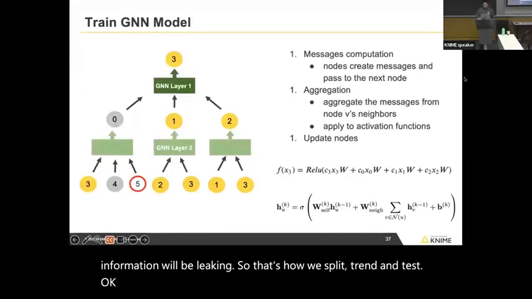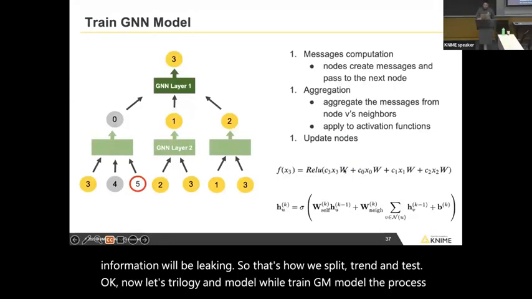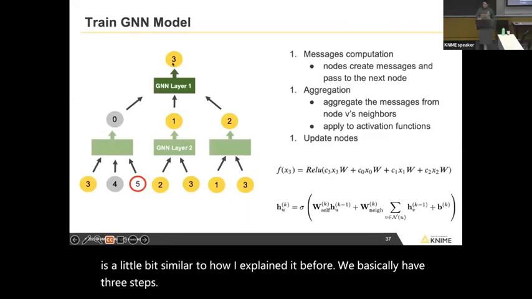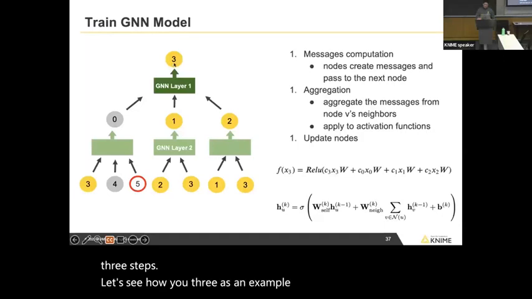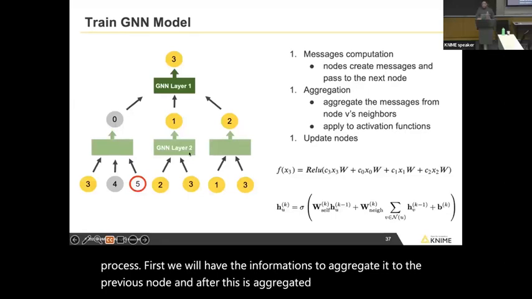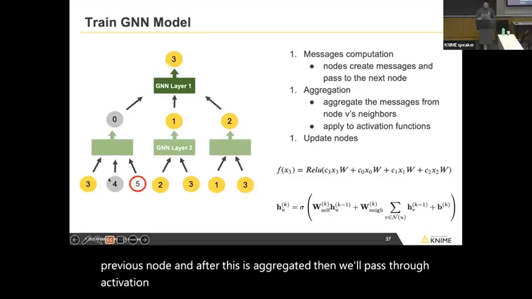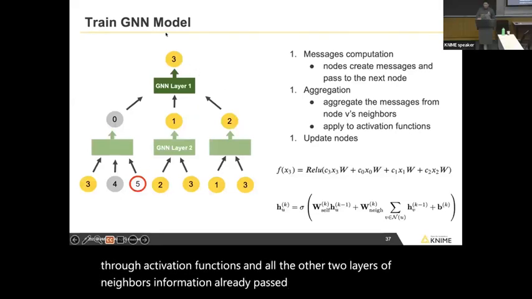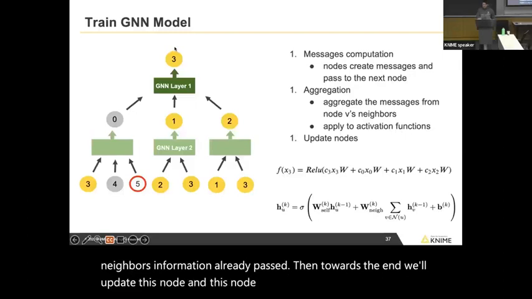Okay, now let's train a GNN model. The process is a little bit similar to how I explained it before. We basically have 3 steps. Let's still use 3 as an example. For the different processes, first, we will have the information aggregated to the previous node. And then after this is aggregated, we pass it through activation functions. And when all the 2 layers of neighbors' information have passed, then towards the end, we update this node, and this node will have a new embedding.